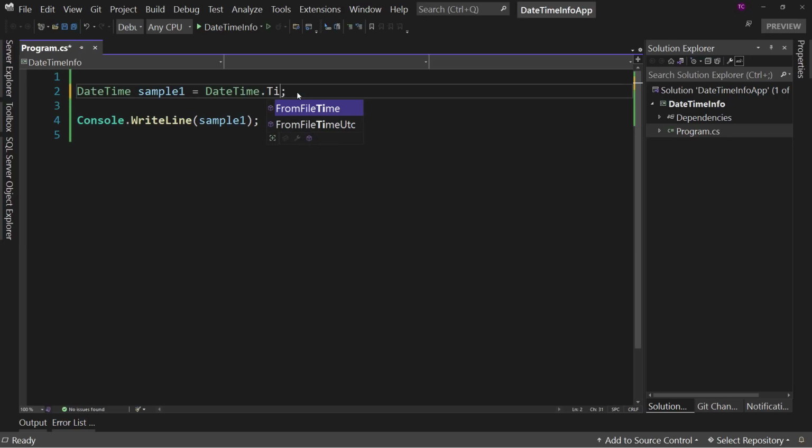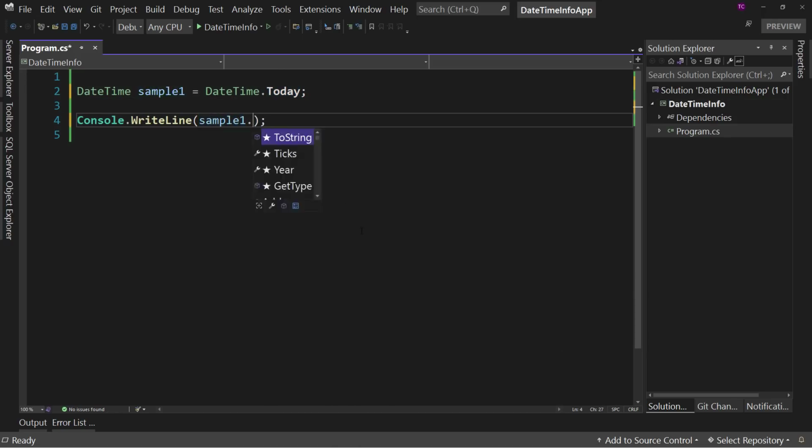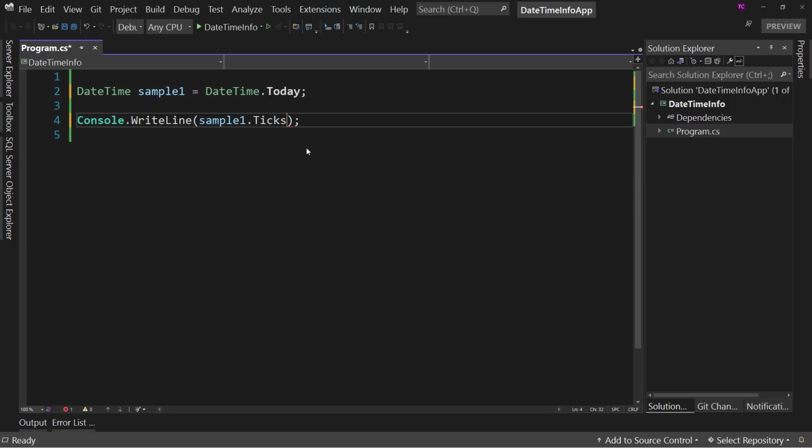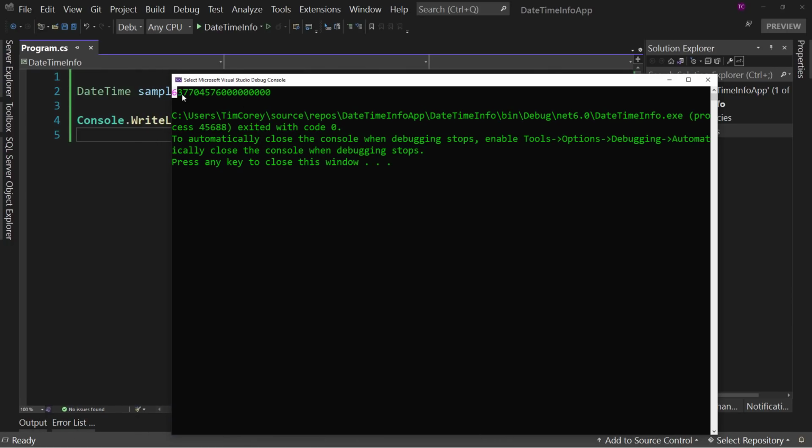There's also this idea of, let's go today, and then down here we can say ticks. This represents the ticks of the date time of this instance. So a tick is 1/10,000,000th of a second. Okay, and it's going to count up. Notice the very large number right there. It's going to count up from January 1st of the year 1 at midnight, and it's going to tell you how many ticks there have been since then. So lots.